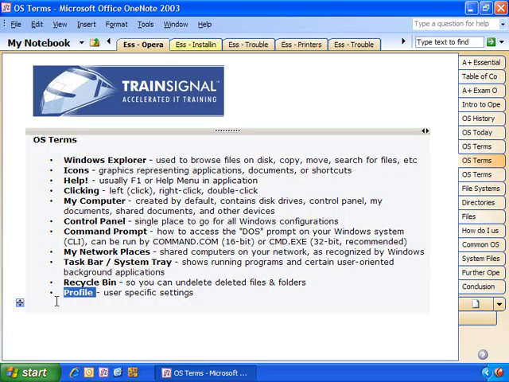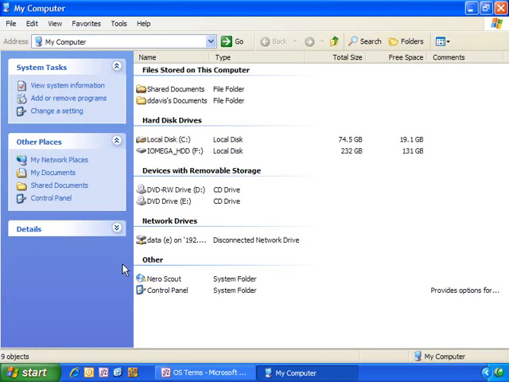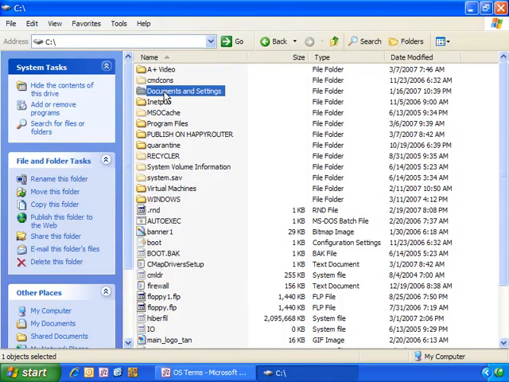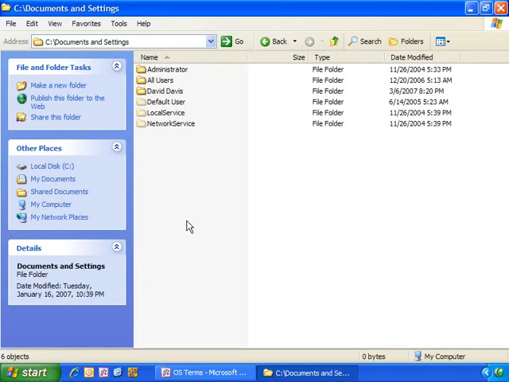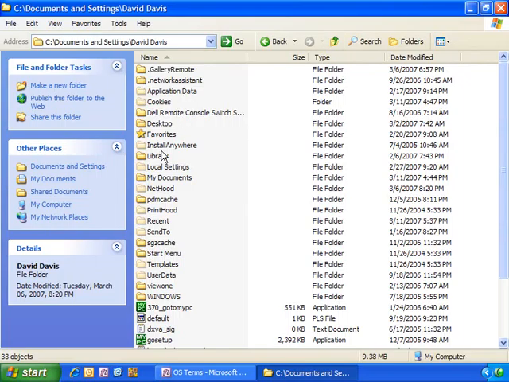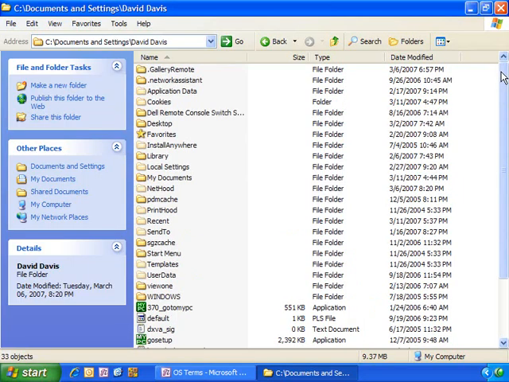And by default, these user profiles, let me show you where they're stored. If you go into My Computer, go to the C drive, and go into Documents and Settings. This Documents and Settings directory is where the user profiles are stored. So for example, here's my user profile, David Davis. If I go inside here, all these folders and files located inside that directory go together. When put together, this is my user profile. All these things in here are part of my user profile, I should say.